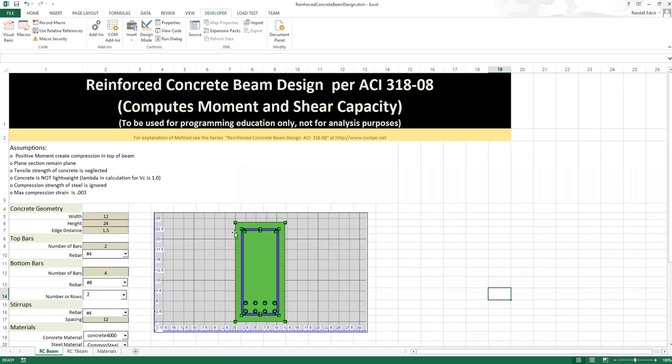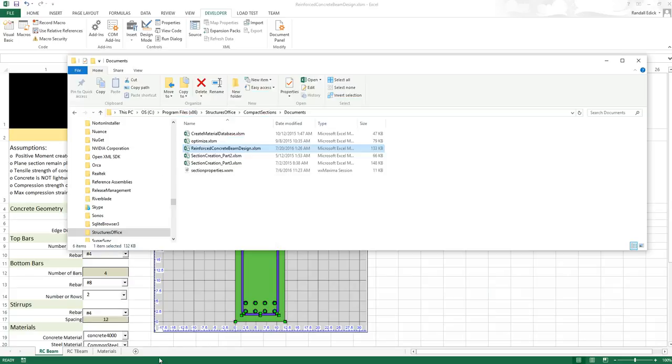So first off, let's show you how to find it. You would find it underneath Program Files x86, Structures Office, Compact Sections, and Documents. And it's this document right here. And you want to make a copy of it, so if you mess with it, you can always go back and get to the one that's working.